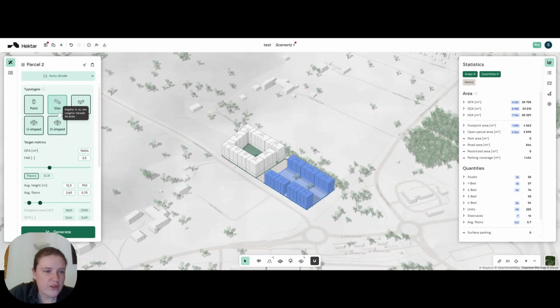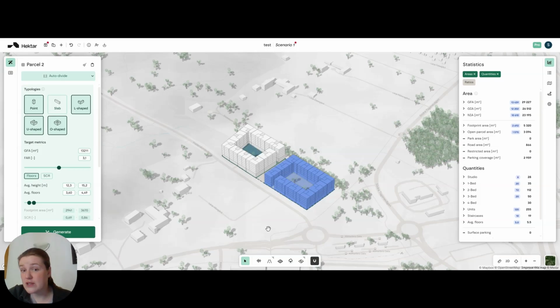So I'm going to try a little bit higher density and reduce the amount of floors, and also increase how much of the ground is actually covered. And now you can see that we switch over to another typology and we have created two quarters. And what actually happens now is that if we go to the right-hand side, we see what we call the statistic panel. And we see the total statistics to the right.